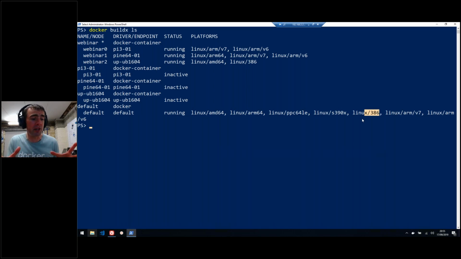QEMU does emulation. The full QEMU project emulates all sorts of weird stuff, but Docker isn't supported on all those weird things. So in theory, I think we bundle QEMU with all the supported Docker deployments.